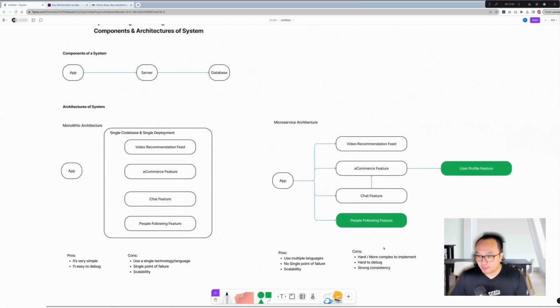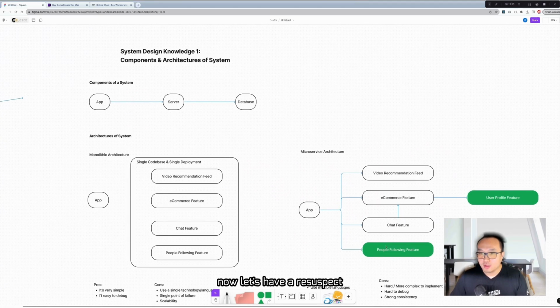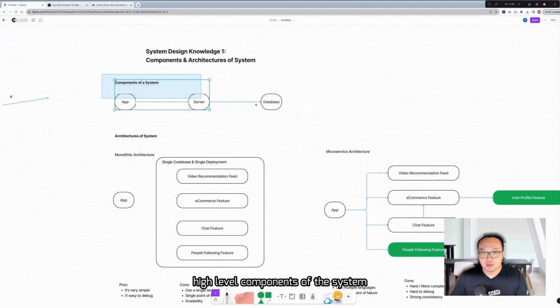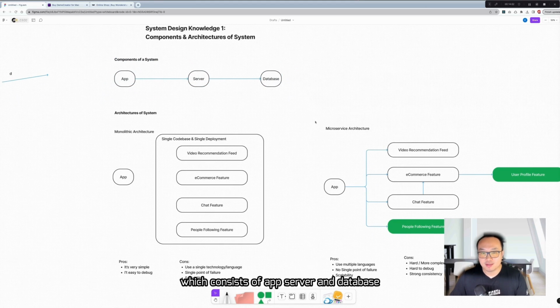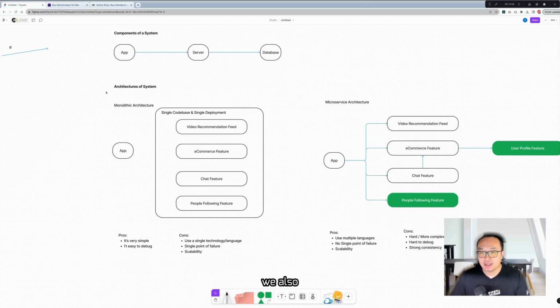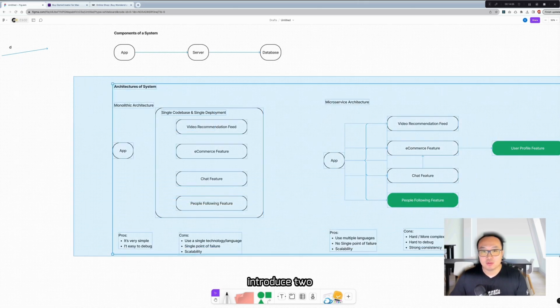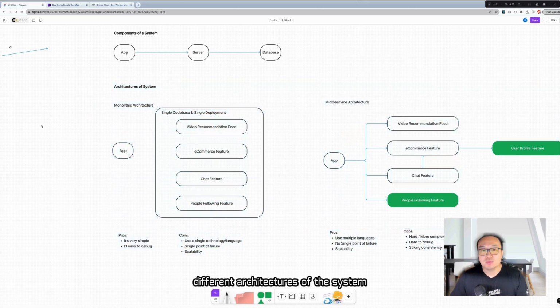Okay, cool. Now let's have a retrospective. So we introduced the high-level components of the system, which consists of the app, server, and database. We also introduced two different architectures of the system. One is monolithic architecture and one is microservice architecture.